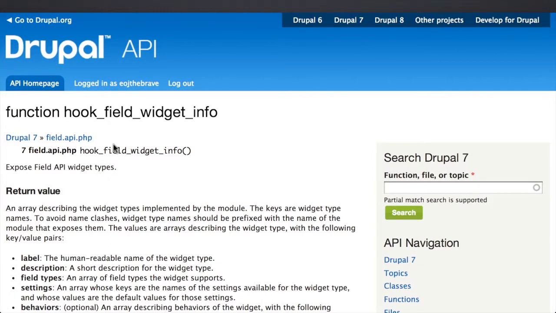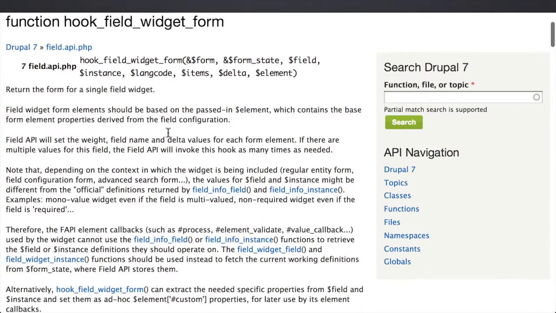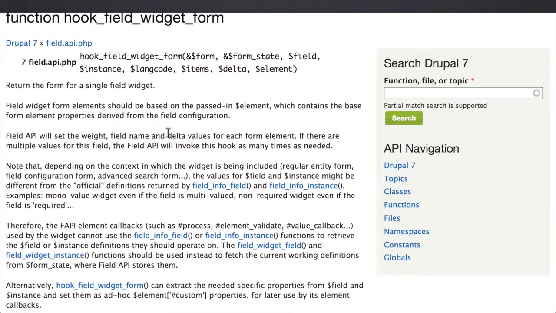The other key to this puzzle is hook_field_widget_form. Let's look at the documentation for that. So again, on api.drupal.org, I've pulled up the documentation for hook_field_widget_form, which takes a handful of arguments and then returns the form for a single field widget. Really, we just return the form element, or a form API array, that defines the element that we would like to display to users to collect data.